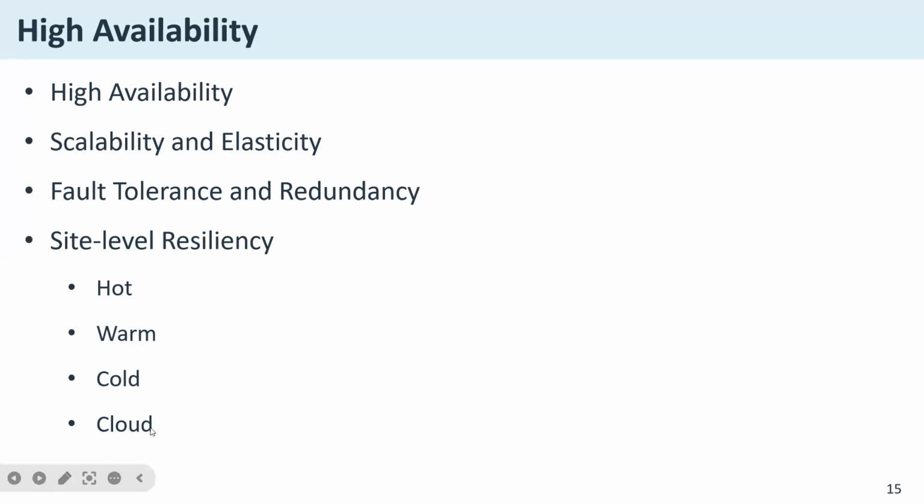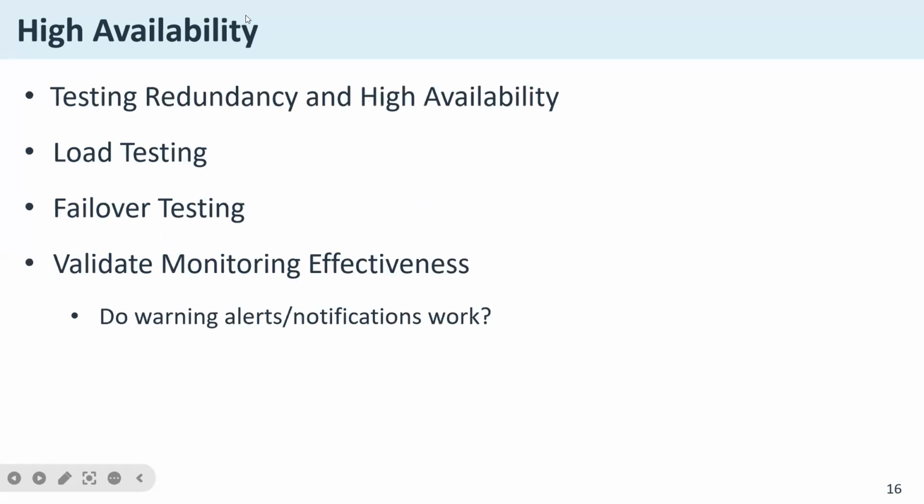And of course, with cloud, you could say, okay, I don't want to set up any data center, or I don't want to set up anything on premise. I just want to move everything to the cloud. Then you need to also make sure that you test and see how well you can actually respond to changes. You can do your load testing.